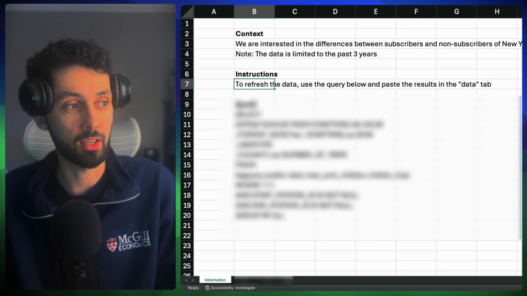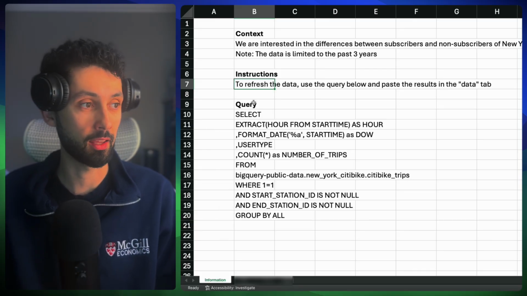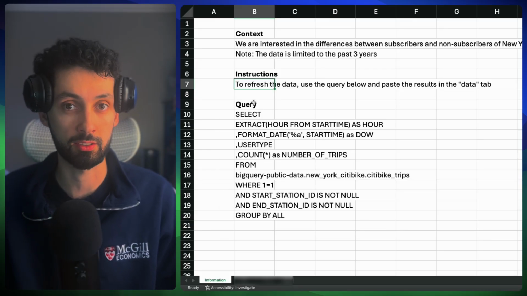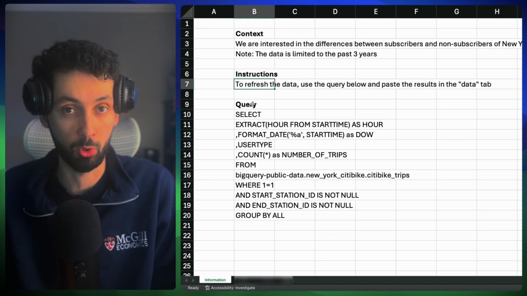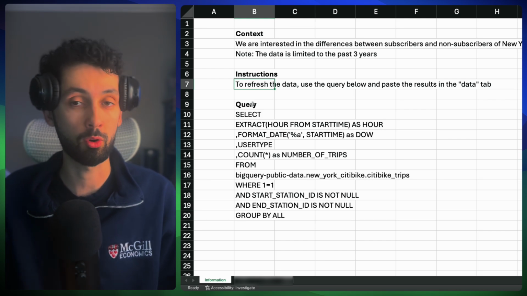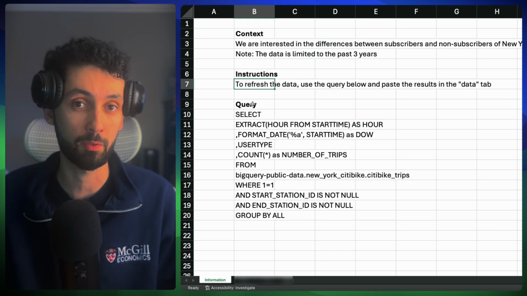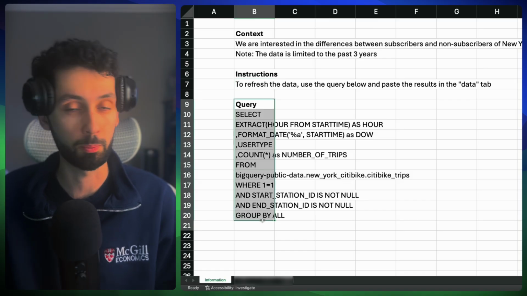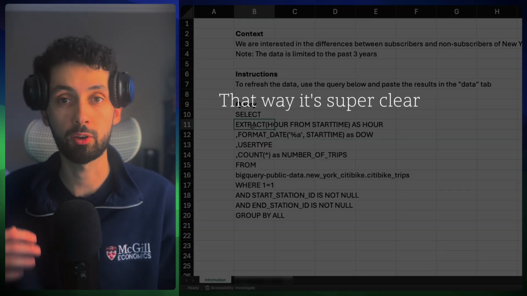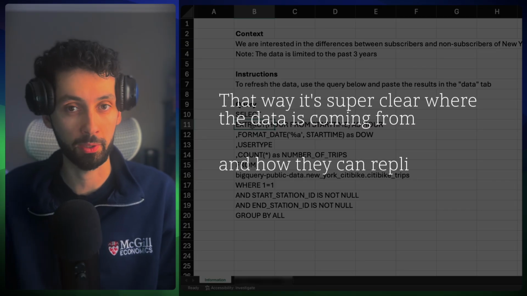And the third section is the query section. And in my case, I like to code in SQL. So I put my SQL code over here. But if you're coding in Python, or if you're getting your data from some internal service or from a website, this is where you'd put that information. That way it's super clear where the data is coming from and how they can replicate it themselves.